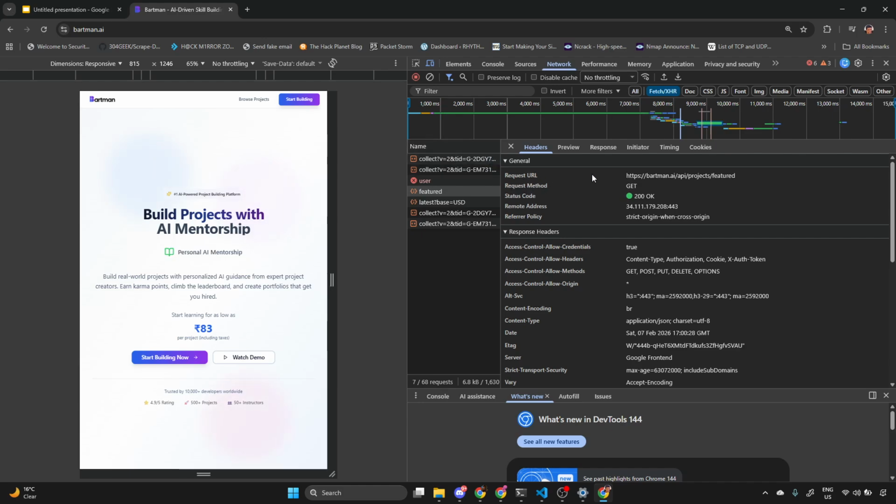So you see, where did the browser send the information? The browser sent the information to bartman.ai/api/projects/featured. You actually open bartman.ai, but behind the scenes, the browser is doing a lot. So we do a lot of debugging through the network tab in order to identify where my information is going, to which server, because the UI can be receiving a lot of information behind the scenes.